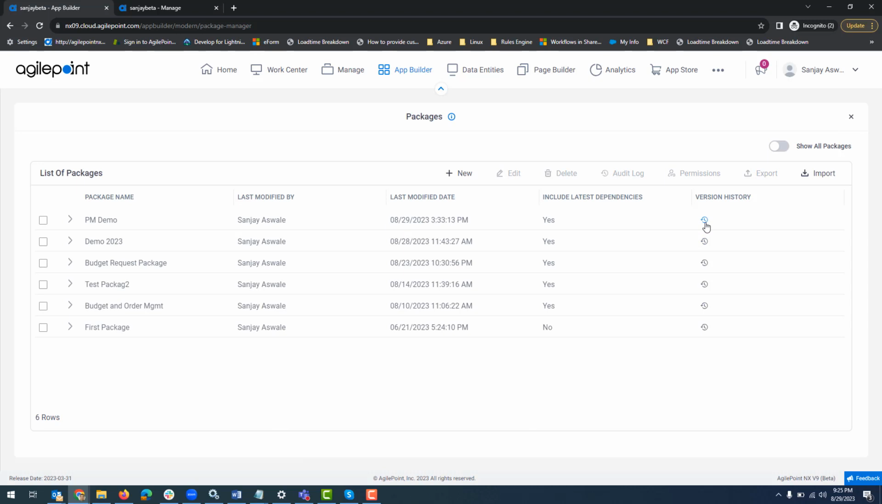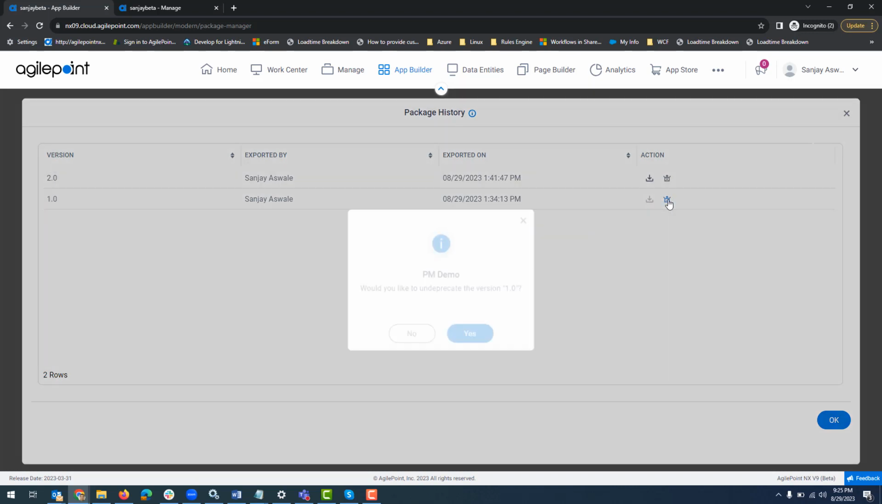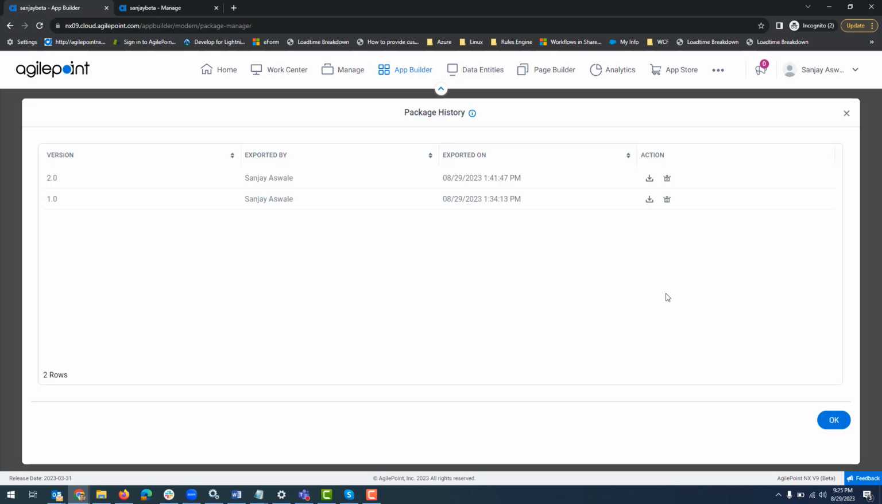Similarly, if you click on version history, it shows you various versions of the packages which have been published. You can always download the previous version of the package as well. You can go in and click on download to download it. If you wanted to prevent people from downloading a previous version of the package, you can always deprecate it. As soon as I deprecated it, the download option is disabled. You can always undeprecate it as well. We are going to close this out.